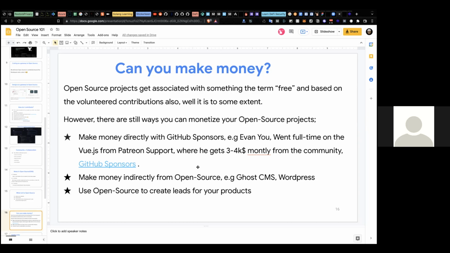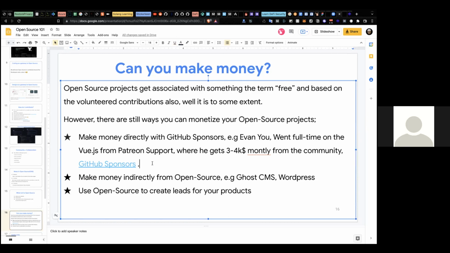And they were giving him up to like 3,000 to 4,000 USD monthly through the Patreon support. So as a maintainer or as an open source contributor, you can create your own open source project, and then people get to use it and they sponsor you. This is the link to read more about the GitHub Sponsors project to see how it works.